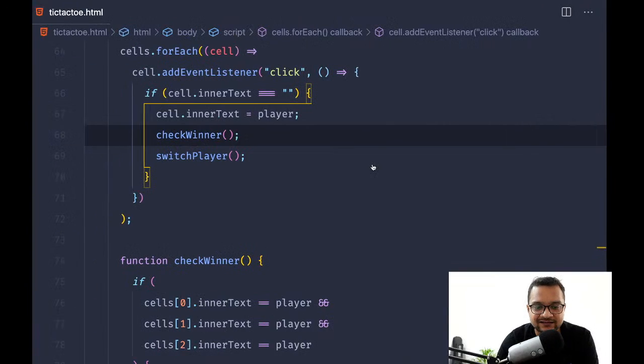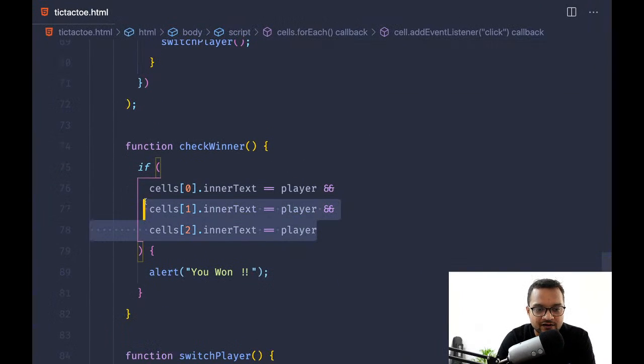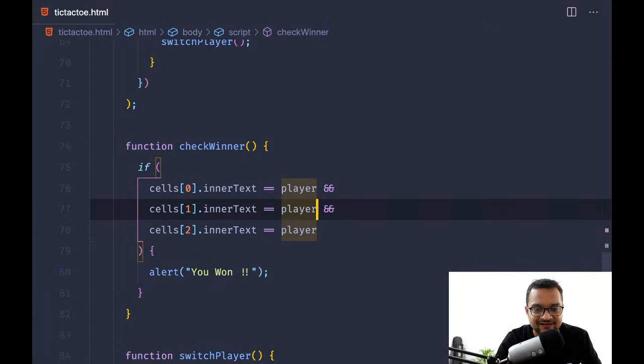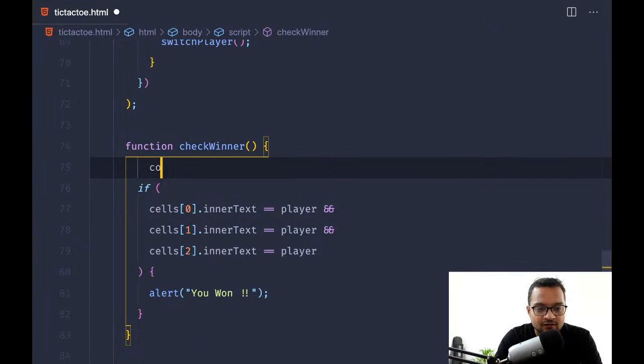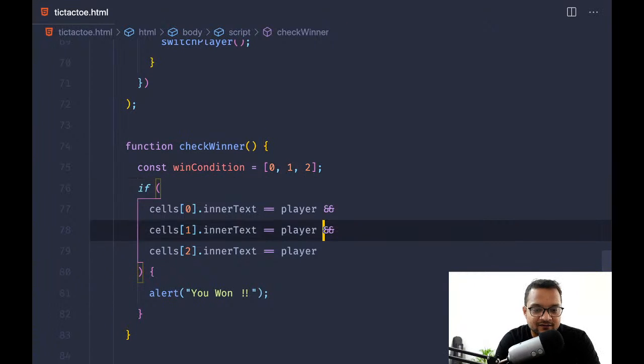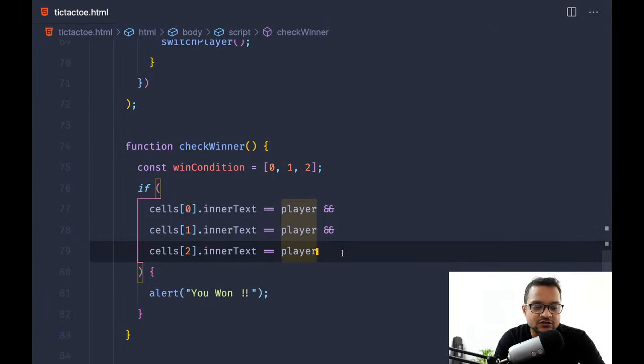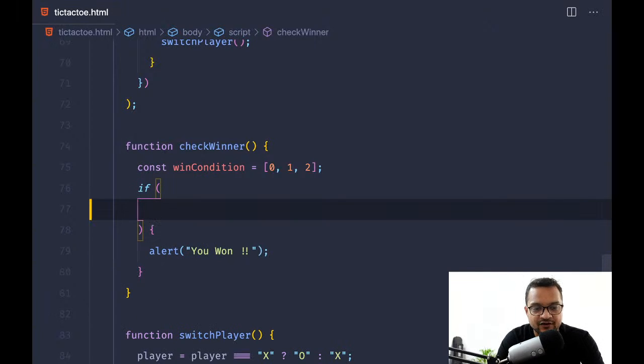But first let's convert this thing into an array, because the only difference is 0, 1, 2. Everything else is exactly the same. So let's create a const of win condition, if the 0, 1 and 2 indexes are the same, then we can say yes, these all are the same, then you won. Okay, so how can we check this thing? Now what we need is a JavaScript every function.